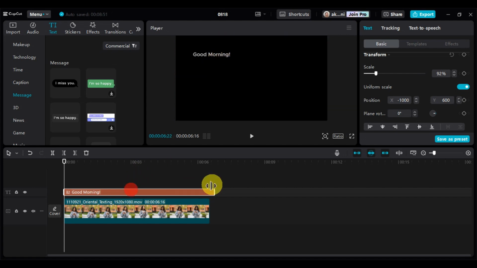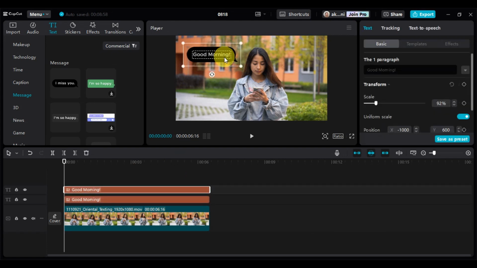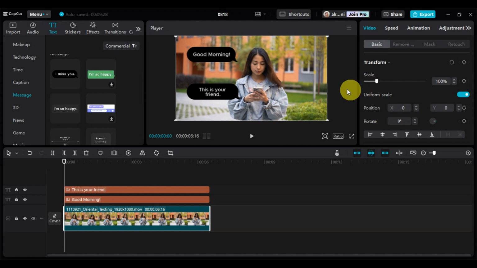Right after, we're gonna go ahead and fit this here onto the screen just like that. We're gonna go ahead and copy this one out, paste it in here. We're gonna add in another text in here, like your friend, just like that. So let's make this a little big as well. And right after, let's add in the responses in here.